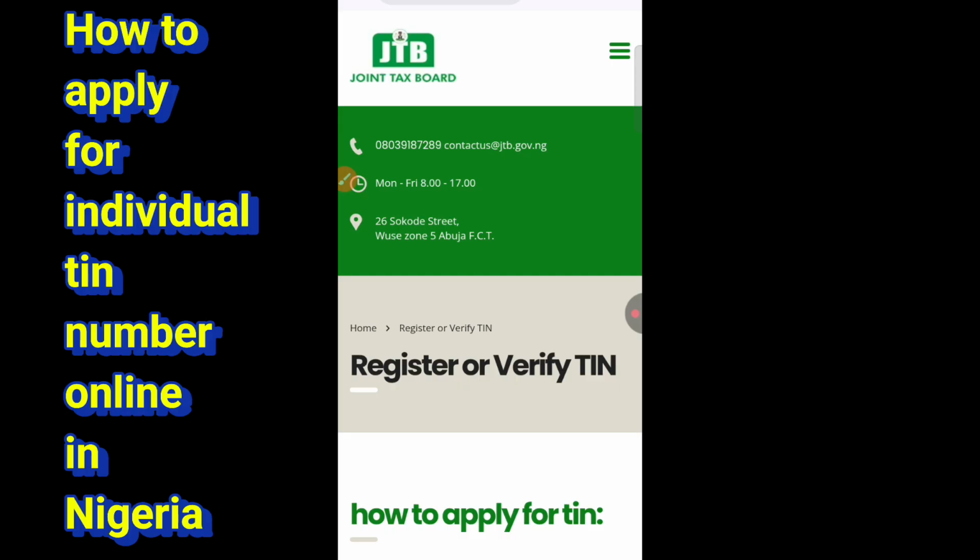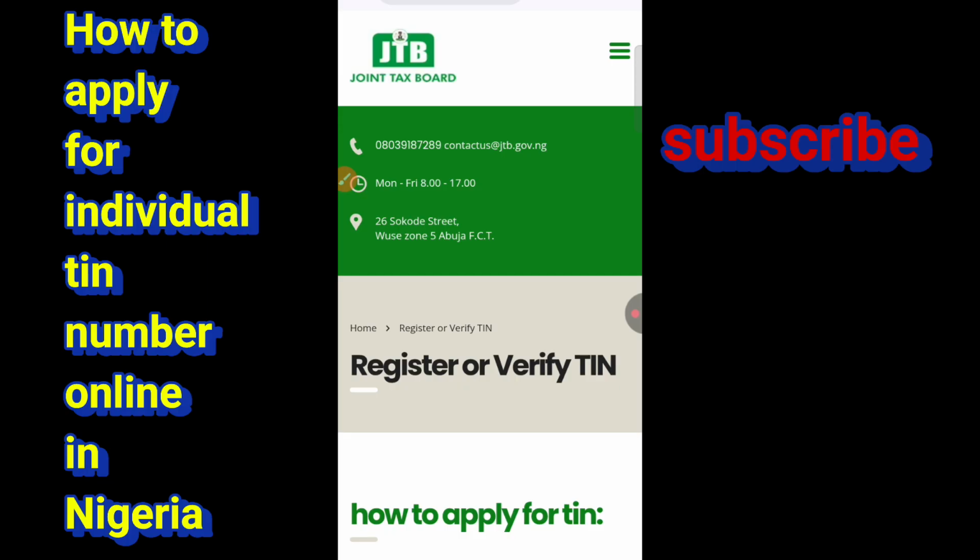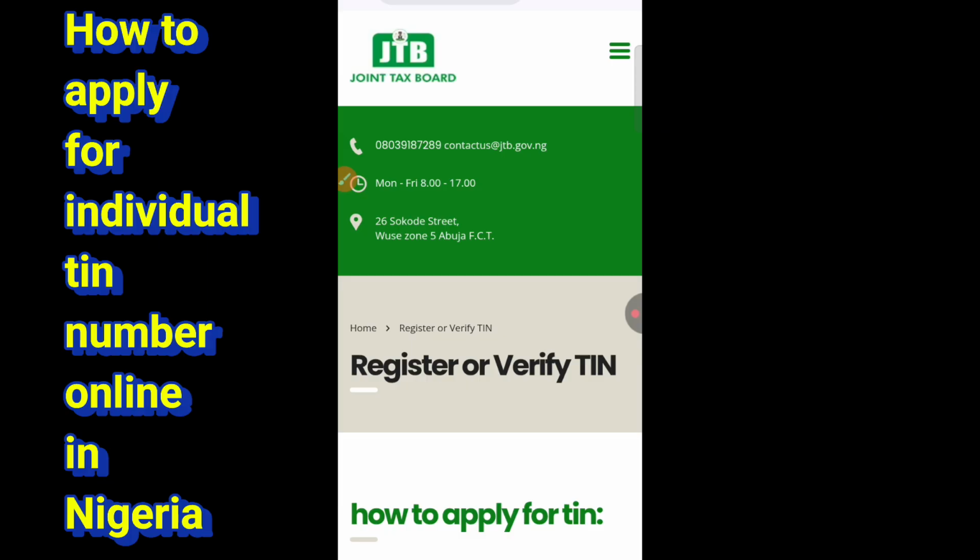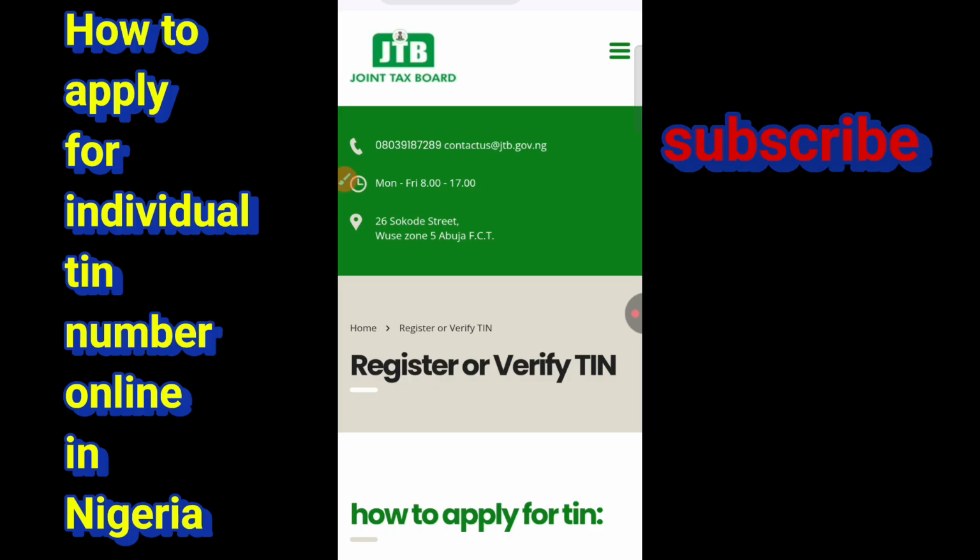Now, what are the requirements for registering this TIN number? You have to have a voter's card, your driver's license, international passport, phone number, email address, and residential address. Once you have all these requirements, you have to start your registration online.